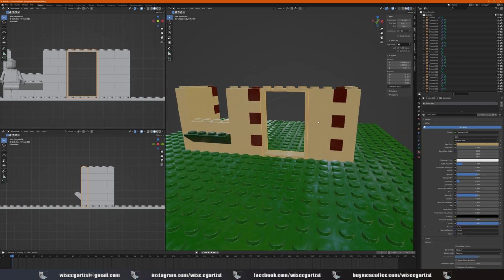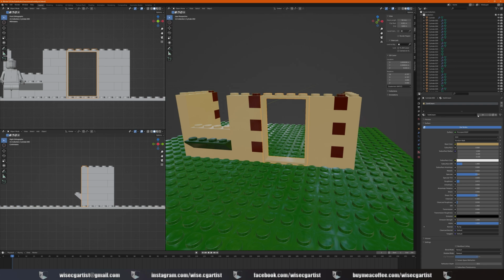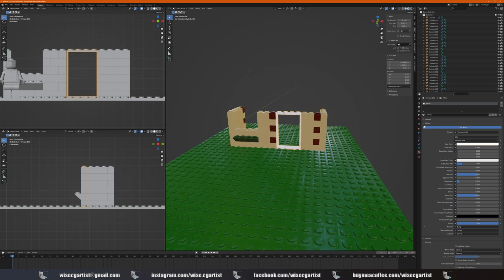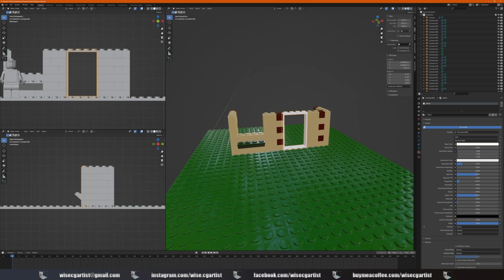I'm gonna create new color for it. So I'm gonna copy that dark cream, change it for white, and just rename it white. And we're gonna do the same with windows.